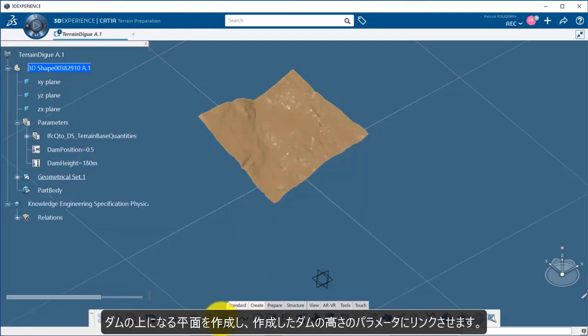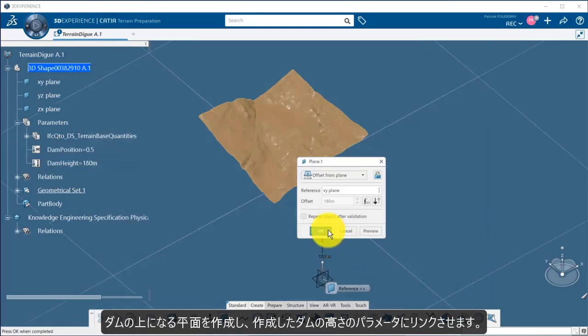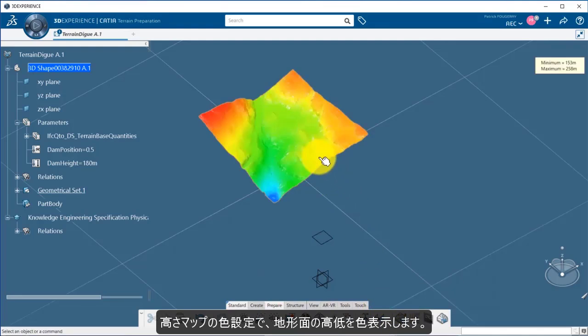Then we create the plane that will be on top of the dam and we link it to the parameter dam height we just created. I activate the colorize by height map to better visualize the elevation of my terrain.